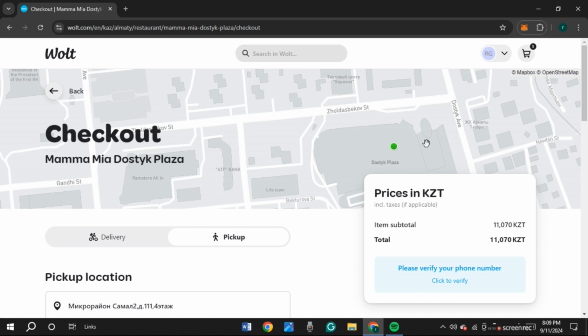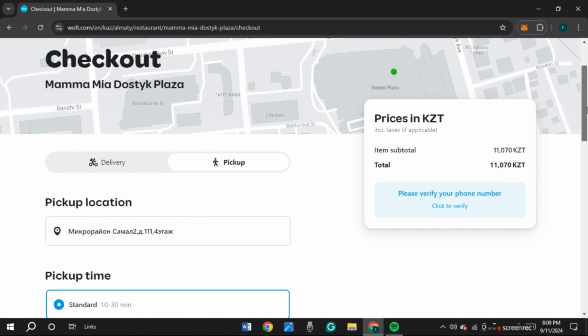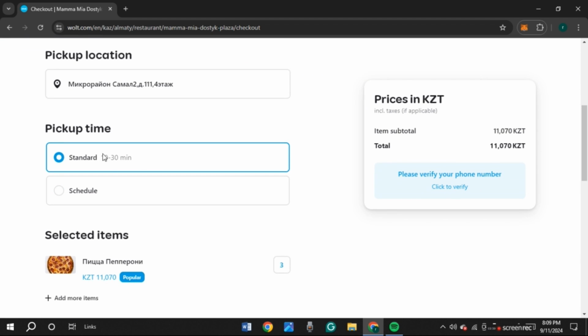Now you can see over here you'll be led to this kind of interface. You can see the price over here. You can also choose between delivery and pickup. In both of the options you'll have to select a location. Here you can also enter the pickup time. You can use the standard time or you can also schedule it.